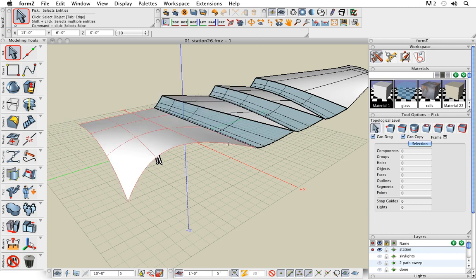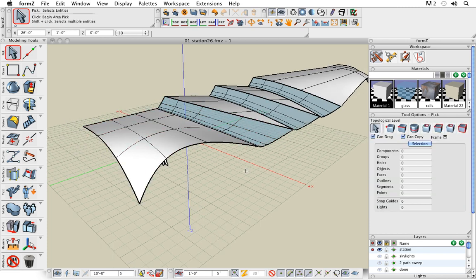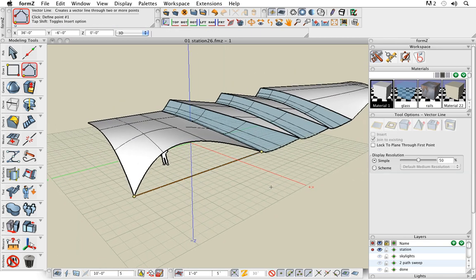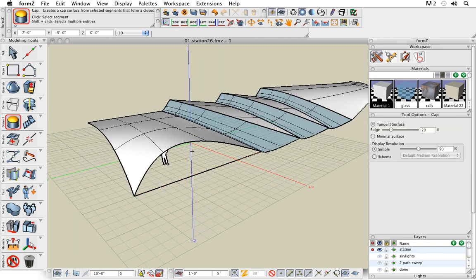All right, so we need an extra edge here to sort of fill in that boundary. So I'll just select the vector line tool. I'll click on the edge point over here, click on the end of the surface over there, and there's our vector line. Now with the cap tool, what I can do is just start clicking on a bunch of edges.